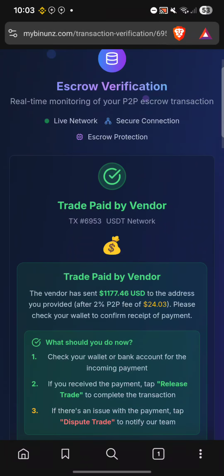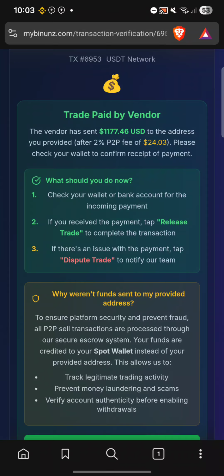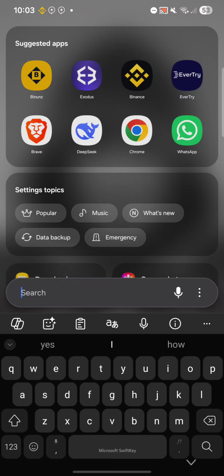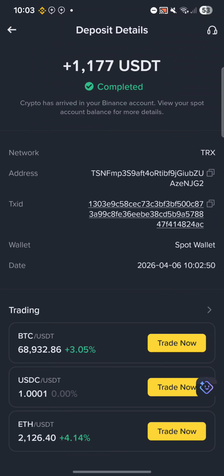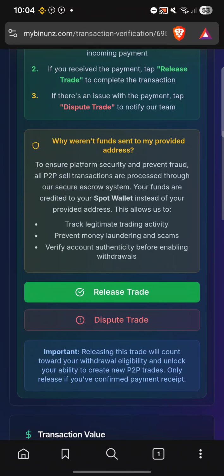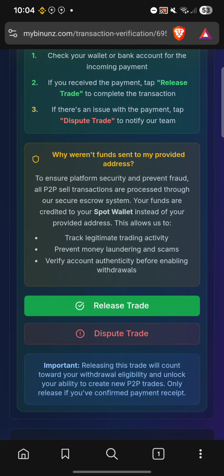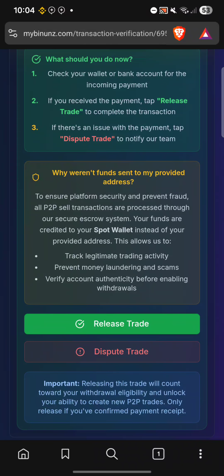You can see now the vendor has marked the trade as paid, so that means it's paid. Let me now go to my Binance and check whether the trade has really been paid, guys. So I'll refresh. You can see now I have a profit. I have received 1,177. The vendor has paid to my address, and so since I confirmed I have received the trade, I'm going to release. And make sure, guys, if the vendor has not paid to your address, do not release the trade.